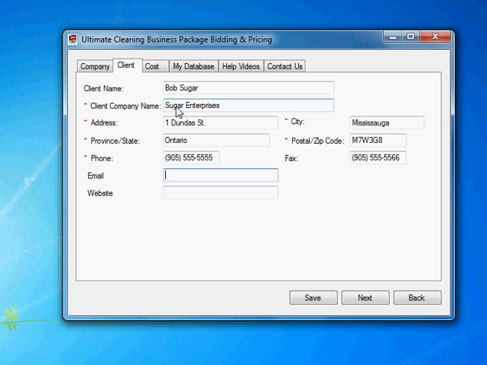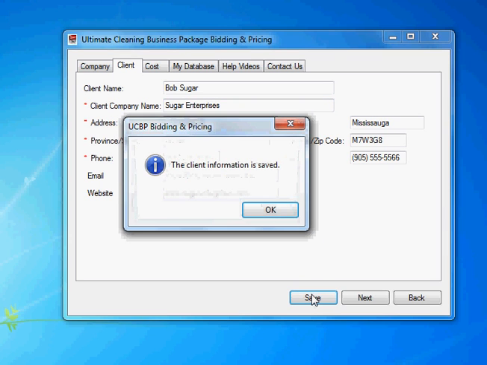And we'll just say sugar at sugarenterprises.com. And here we'll just say, of course, sugarenterprises.com. So here what you want to do is make sure that the client information is saved and there are no errors, because this will be what does come out when the quote is generated. So let's click to save.